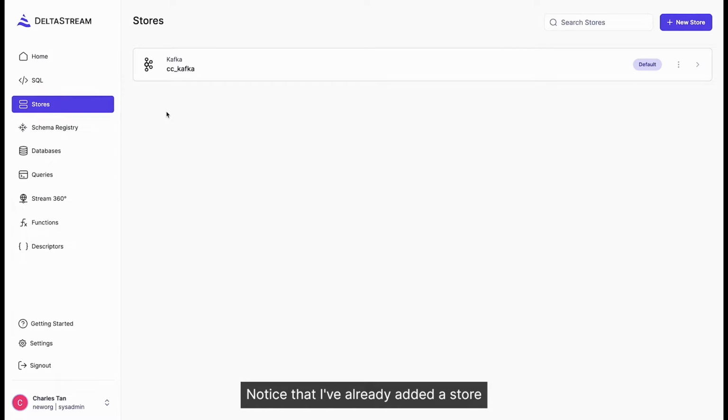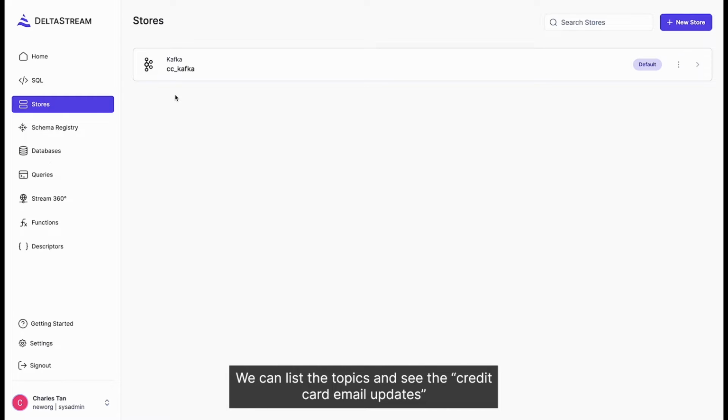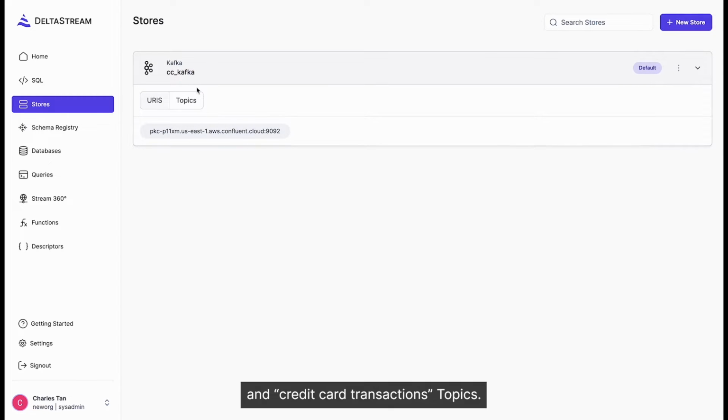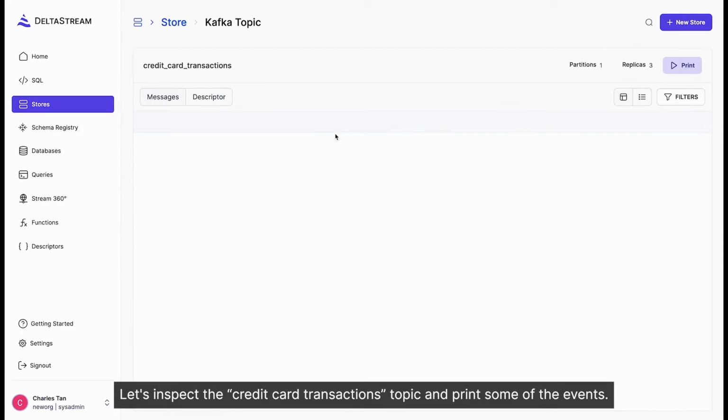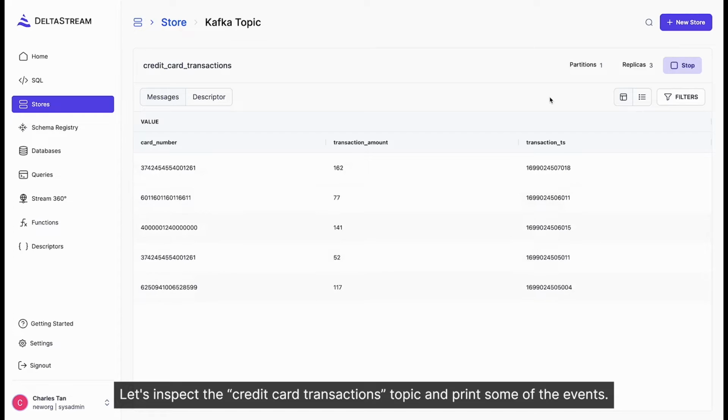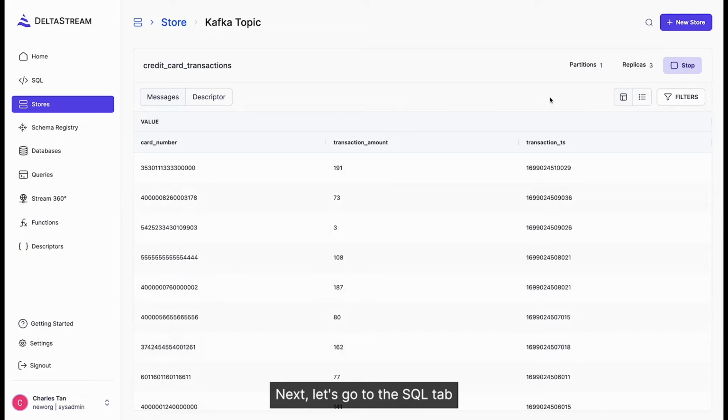Notice that I've already added a store for my Kafka cluster called CC Kafka. We can list the topics and see the credit card email updates and credit card transactions topics. Let's inspect the credit card transactions topic and print some of the events. Next, let's go to the SQL tab and define relations for our data.